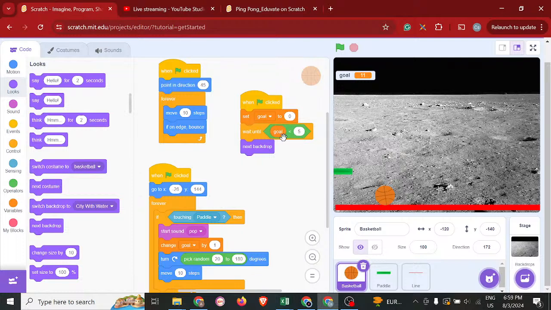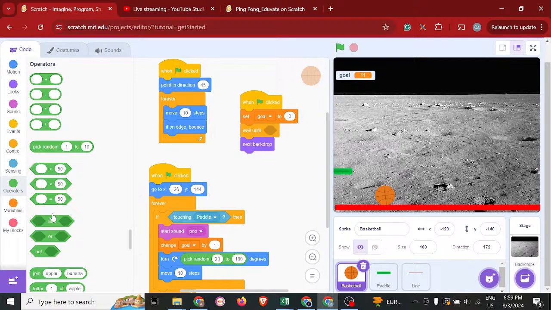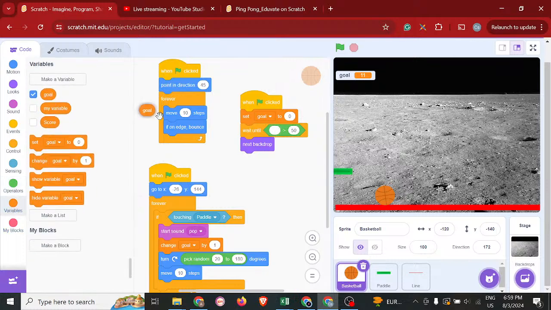Here there is a mistake. It is saying goal is less than 5. It should be greater than 5, right? I took a wrong command over there. I need to select greater than. Goal is in variable. The goal is greater than 5. It should happen.